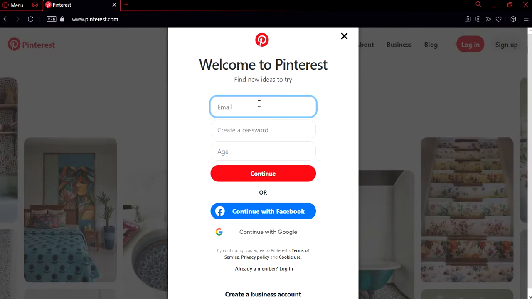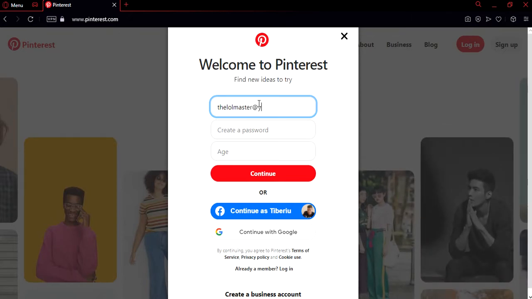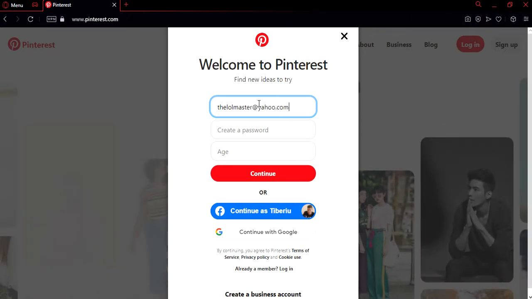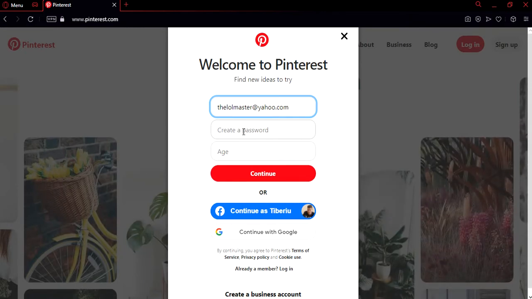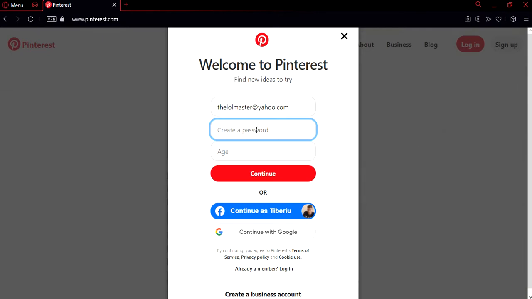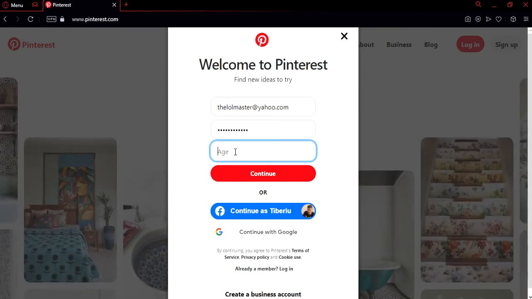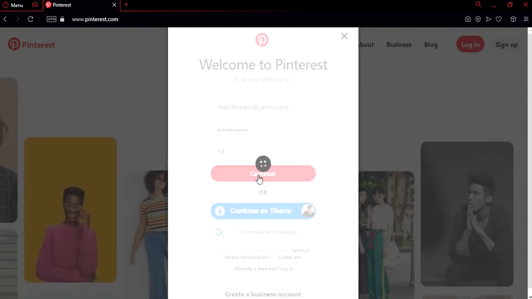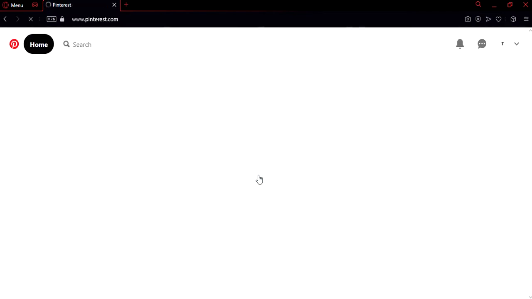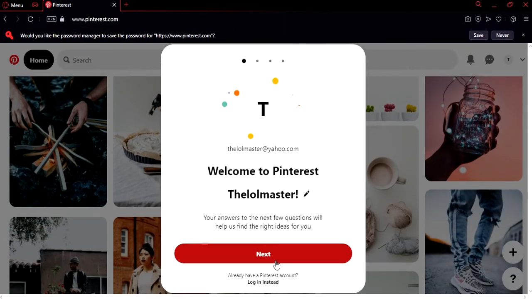Good, they're gonna need your email address. After you filled it in, you need to create a password. Okay, now they're gonna ask you for your age. Make sure you fill that in and click continue. And you're good to go. Click on next.